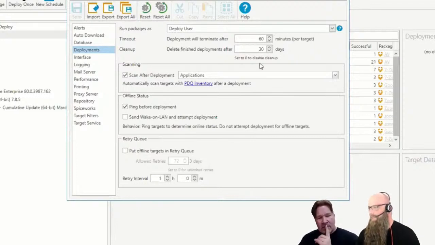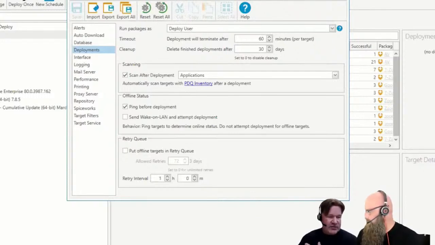So just save that. Let me ask you a question, Shane. You can go see deployment history in the inventory. Now, does this just clean deploy, or does it clean deploy and inventory in regards to deployment history?